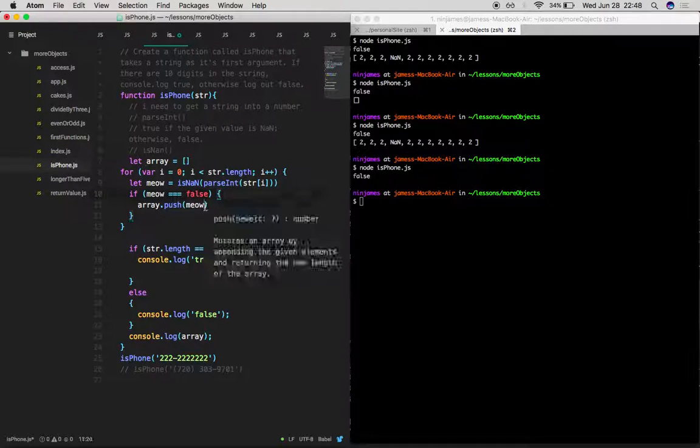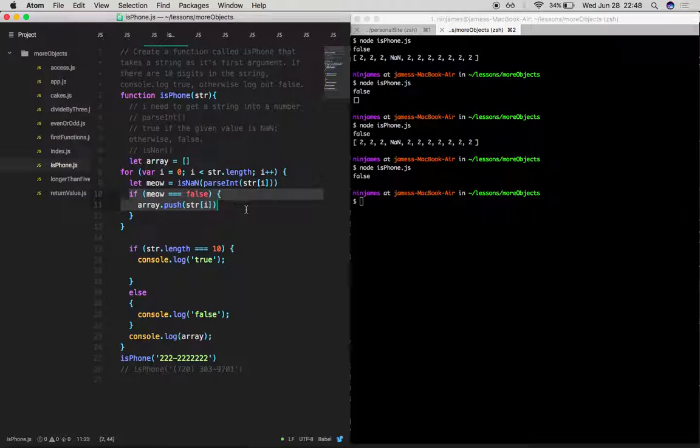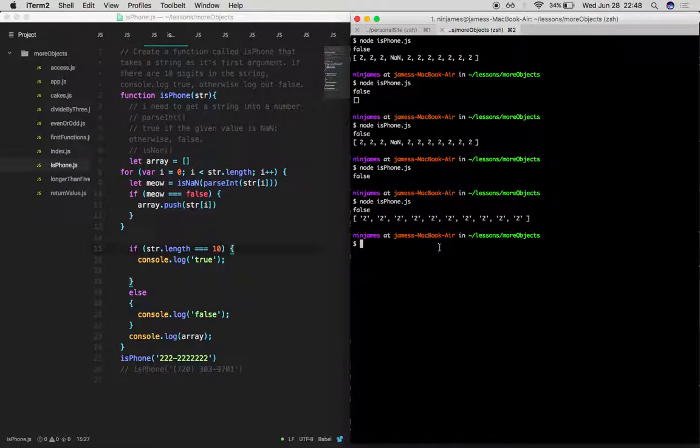Oh no, we can't push meow because meow is a Boolean. What we can do is take our string index and push it. Remember, it'll only hit here if this condition is met. So let's go ahead, save it, and run this guy. Holy mother of God, we have an actual working function here. Cool. So right now I can actually remove any of the silly numbers that go in here.